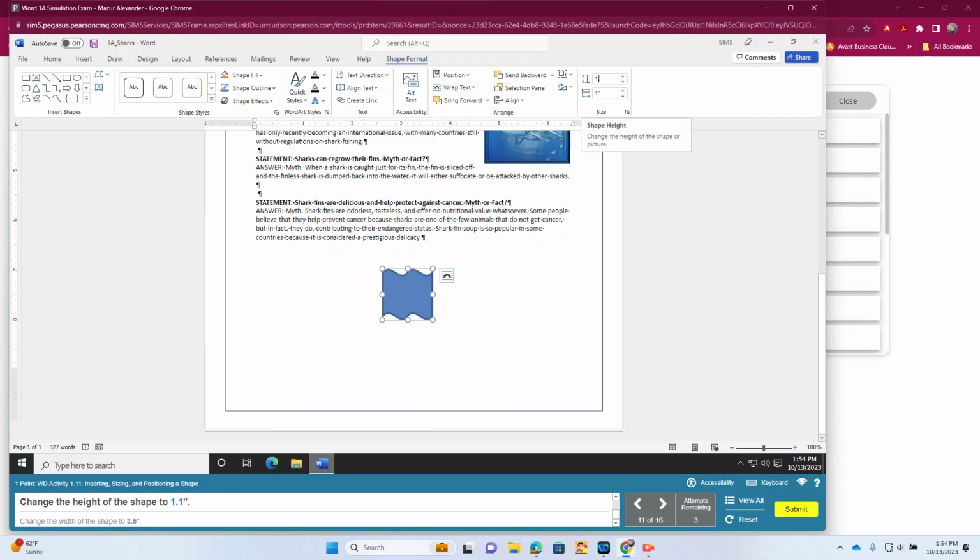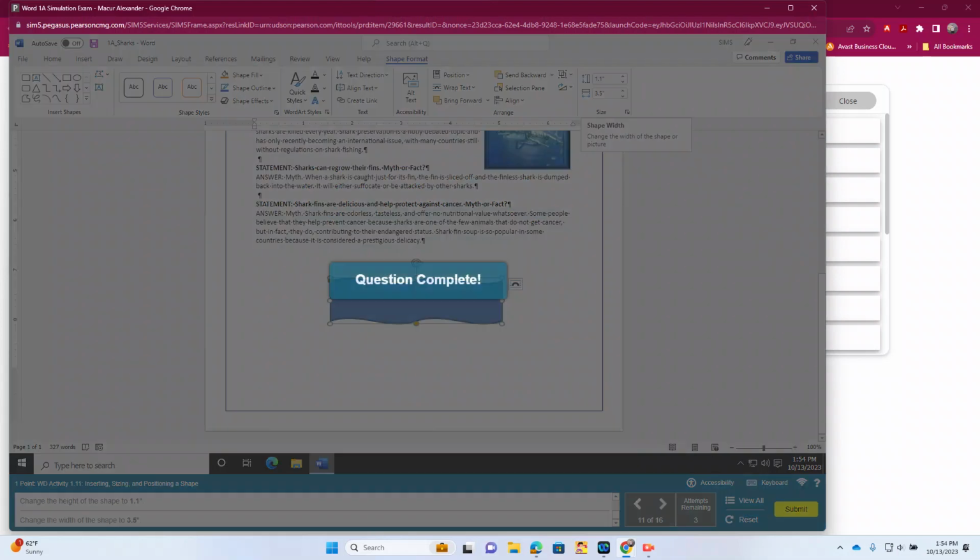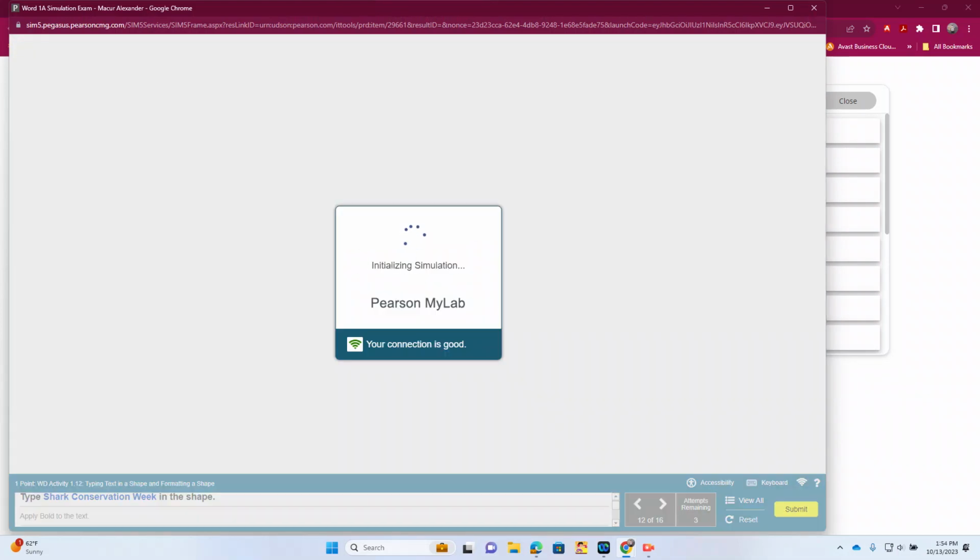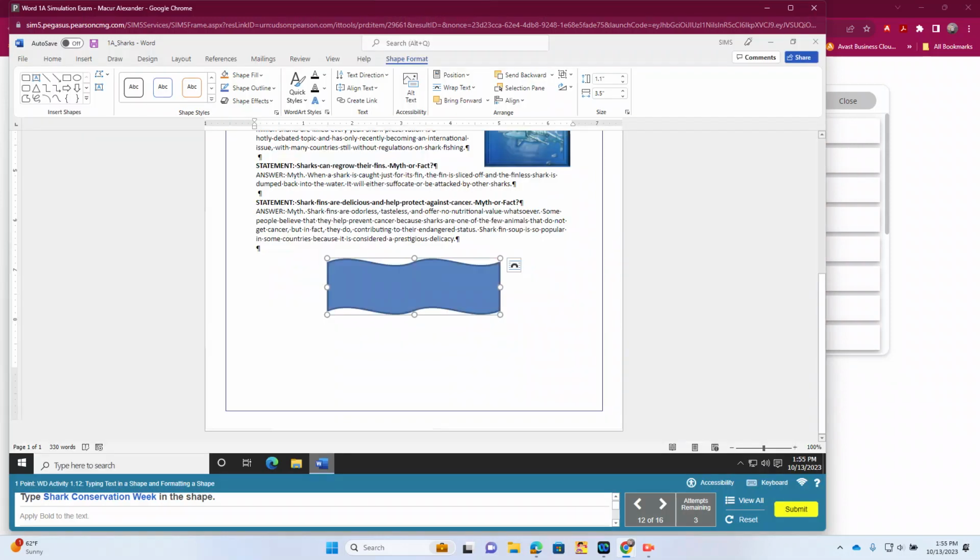We're going to change the height to 1.1. We can do that right here. And the width to 3.5. Excuse me. Now we're going to type Shark Conservation Week into shape.